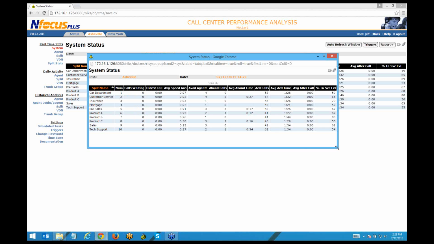Triggers can be set on any field in any real-time report that InFocus offers. So you can have triggers where it changes the field's colors. You can have it play a sound. You can have it pop this window up. You can also have it where it will text or email you if a trigger has been met.